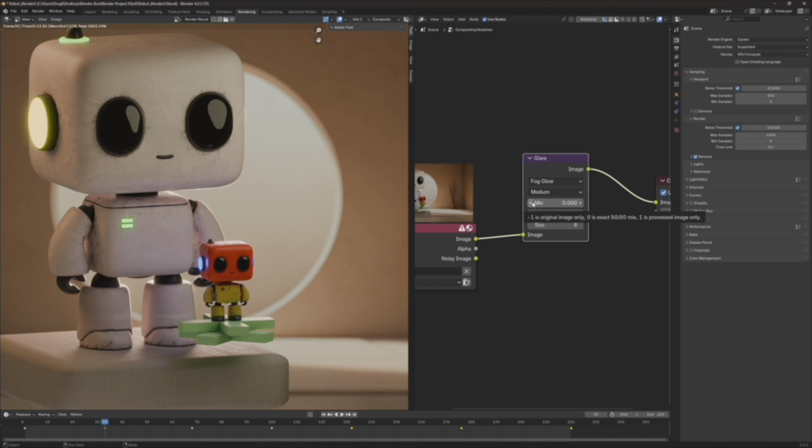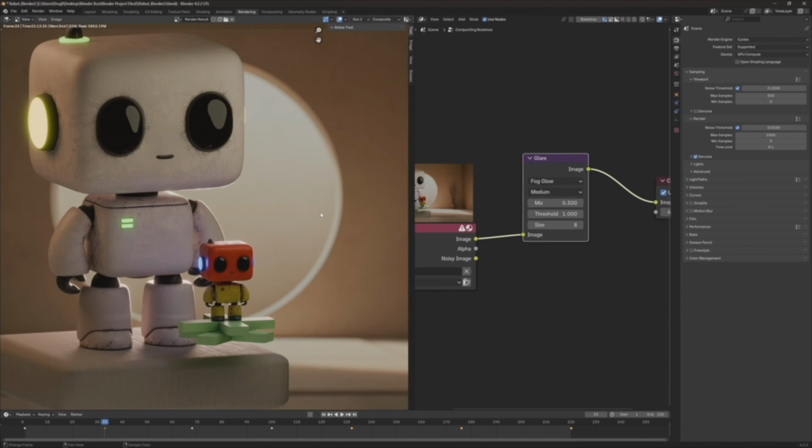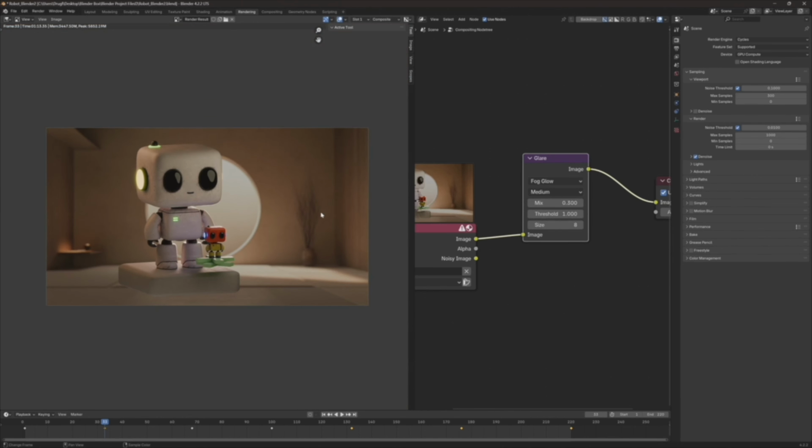Okay, so there's that. There's the mix, which also does stuff. Not really sure. That looks nice. I love that lighting. It feels good. I really like that lighting.